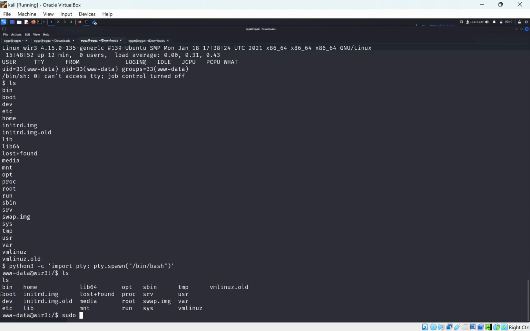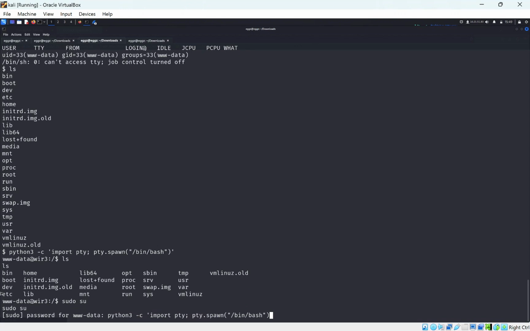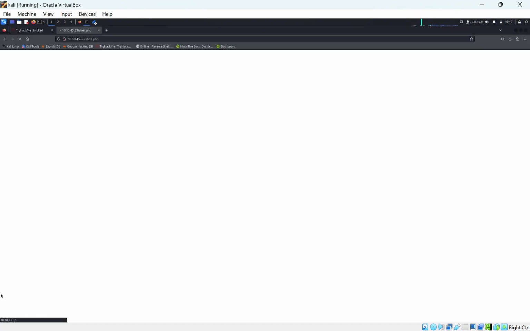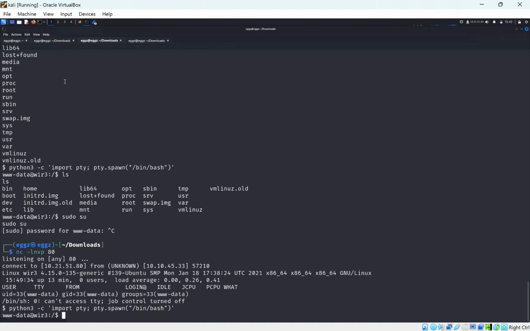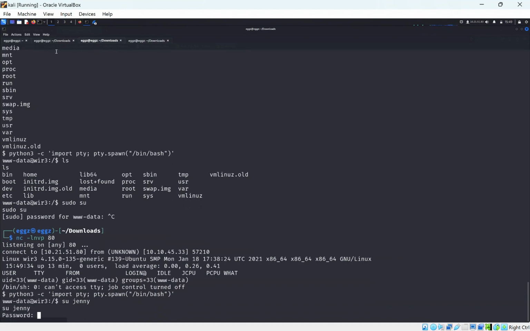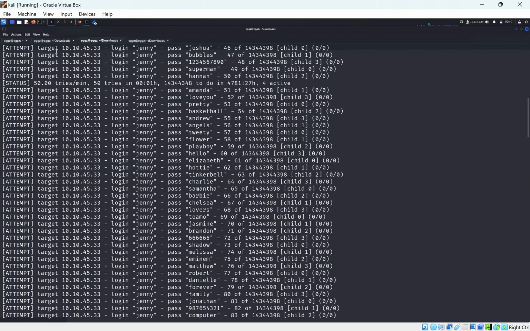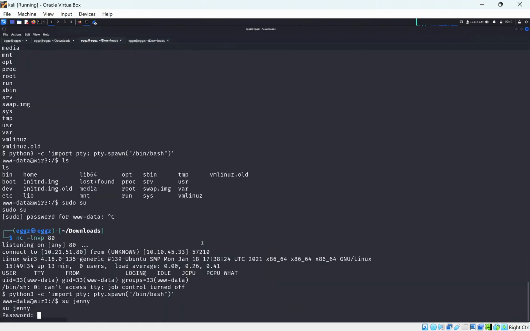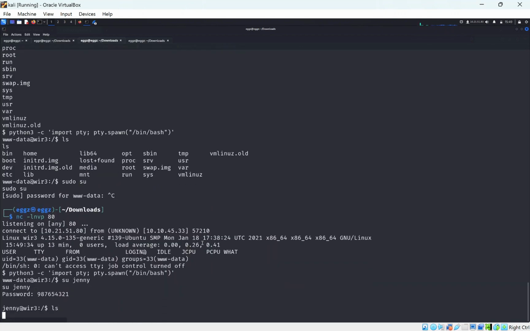Now we should be able to do sudo su to get to root. Whoops. Actually, first we'll need to do something else. Let's do this again. Let's hope this works. And yeah, we're back in. Let's do that again. And now we'll need to switch to Jenny before I get ahead of myself. And we'll need to get the password for Jenny, which will be here. And let's put this in. And we are in as Jenny, so let's do ls.